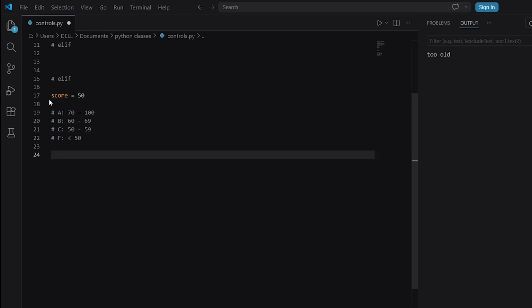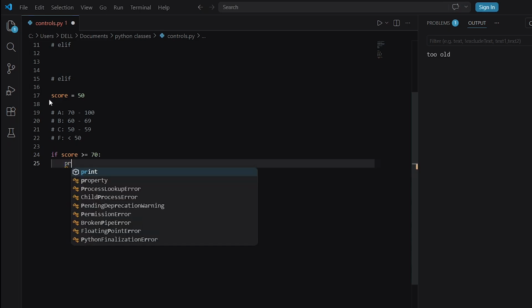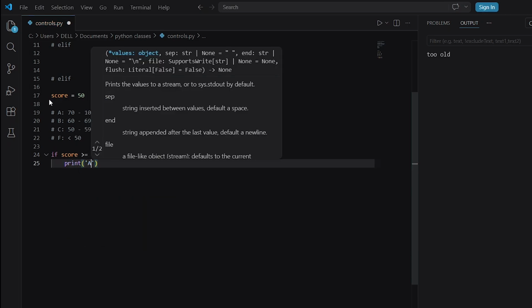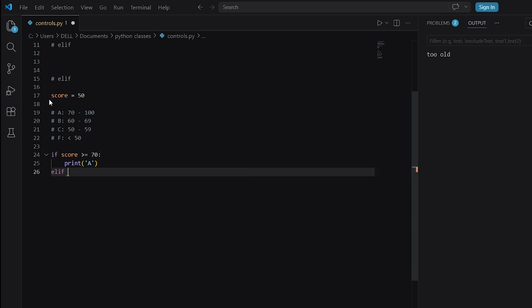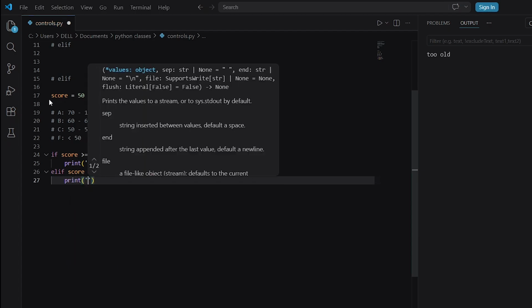Now, I'm going to have if score is greater than or equal to 70, print A. Now, I'm going to use the elif clause to introduce more conditions. So can have elif score is greater than or equal to 60. For this, we'll have print B.